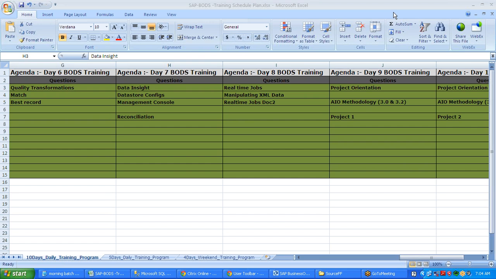All right, perfect. So today we'll be looking at the tool called Data Insight. Yesterday we were completing the data store configurations and reconciliations. So today we will look at the tool called Data Insight and the Management Console. First, let us look at Data Insight.